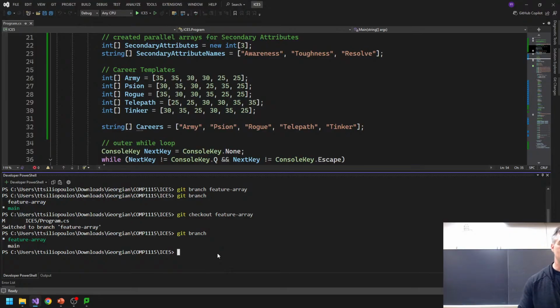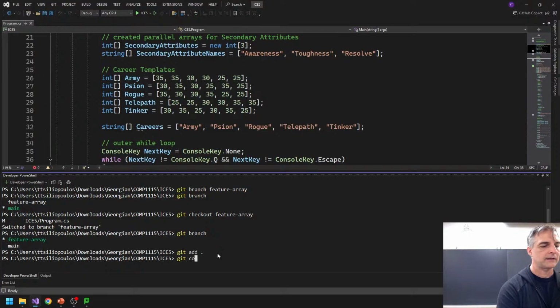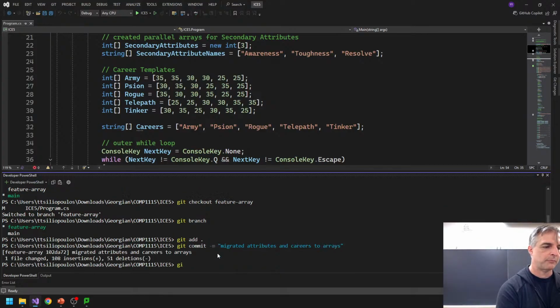All right, great. So now let's push to this branch. So I'm going to say git add dot, git commit minus m, and we'll say migrated attributes and, well, what else do we do? Attributes and careers to arrays. Git push.